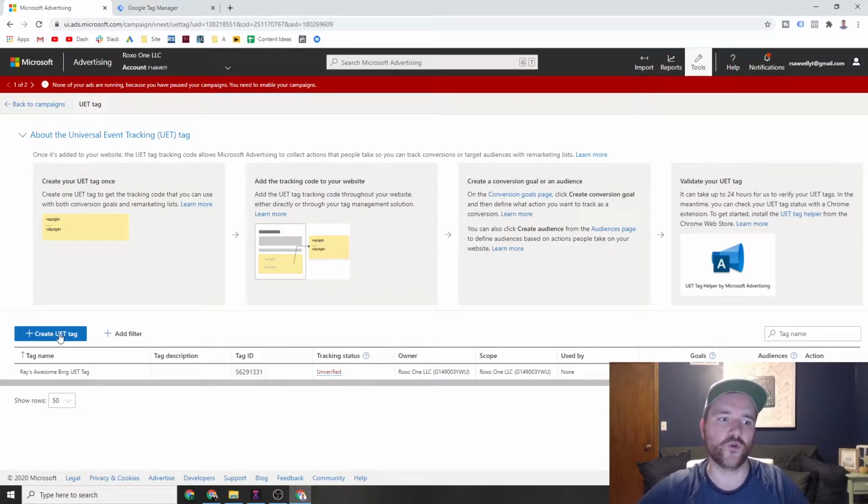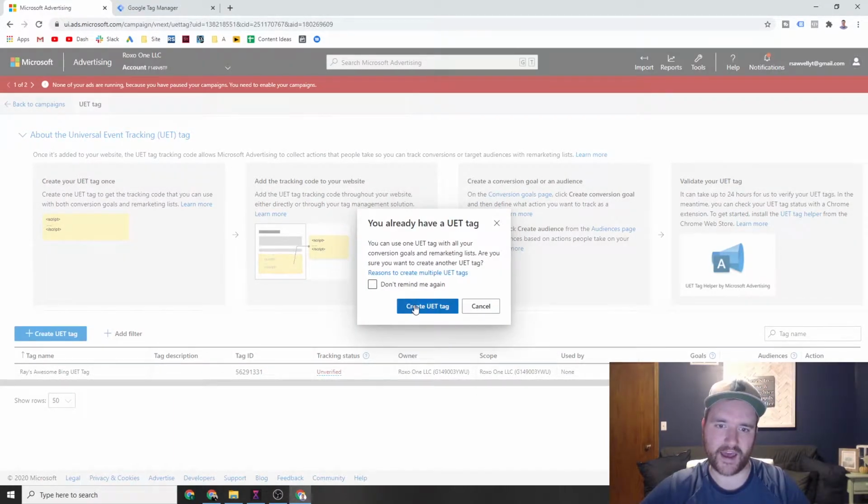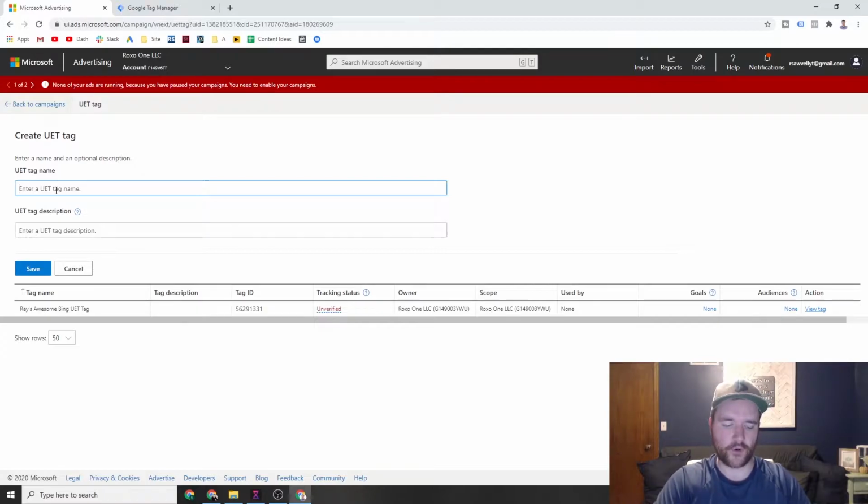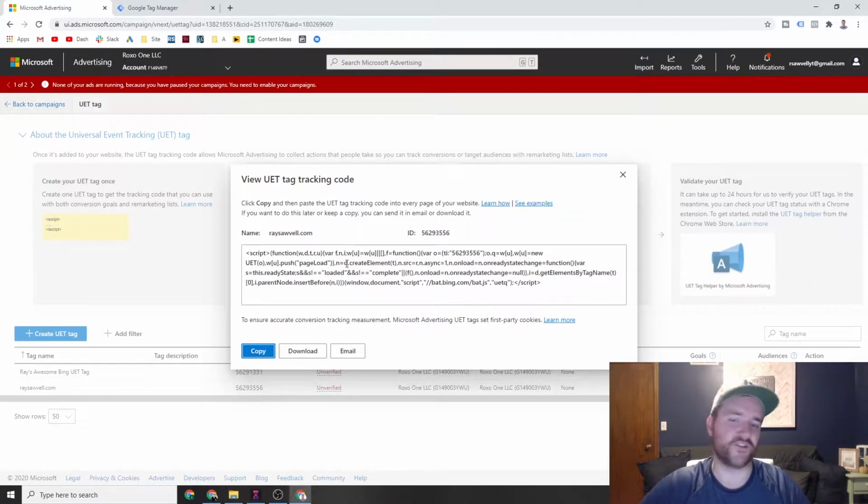So if you create the UET tag from scratch, I'm just going to create one, and I'm going to name it. So I'll just call it RaySawvell.com. And then this just gives you the UET code. Now, depending on the way that you're installing pixels on your site, there's a couple ways to do this. I'm going to take you through the Google Tag Manager route, which is just ridiculously easy.